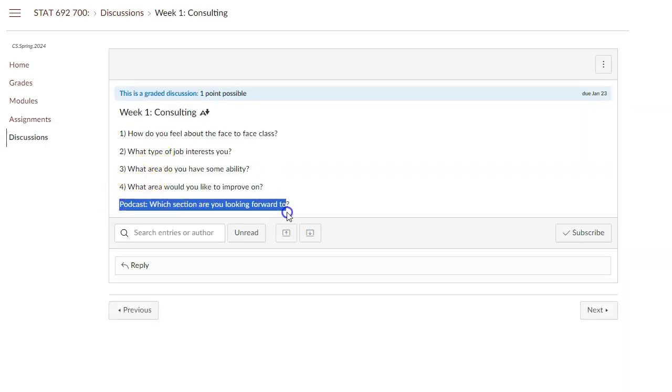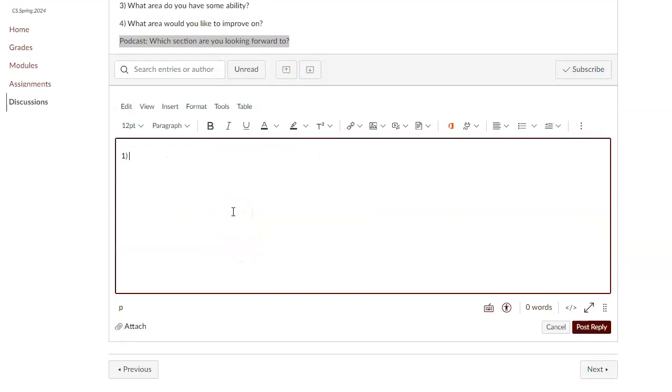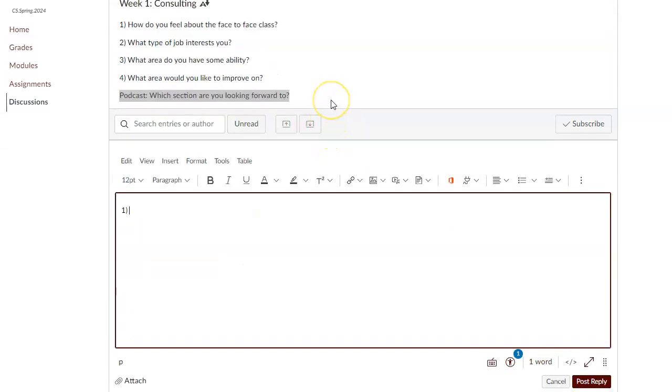Notice it does say like a podcast. So when you reply, you'll do question 1. What is the first question? What do you feel about the face-to-face class? I like it being online. I mean, you chose to take an online class, so I'm curious whether you like that or whether this is simply what you feel forced into.